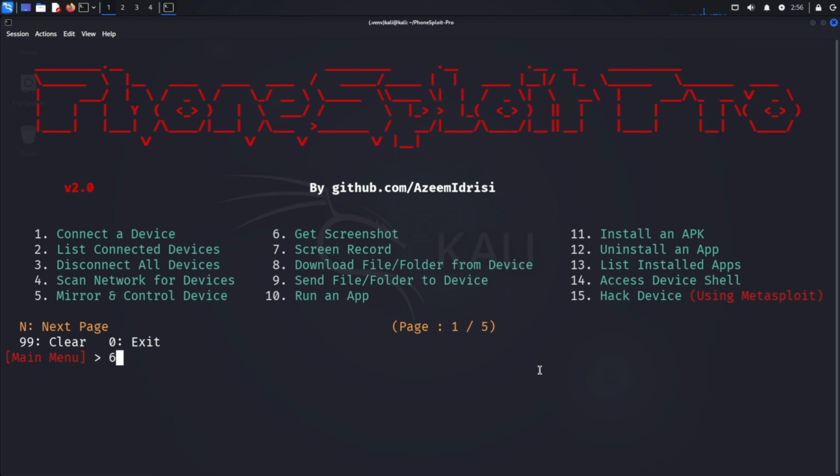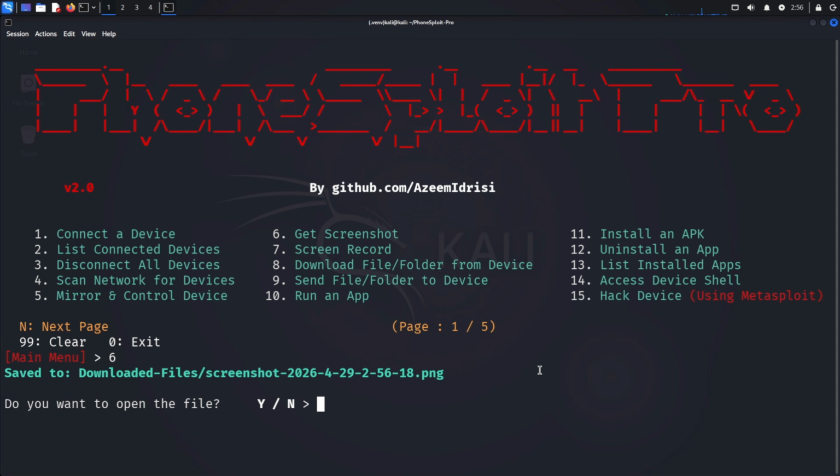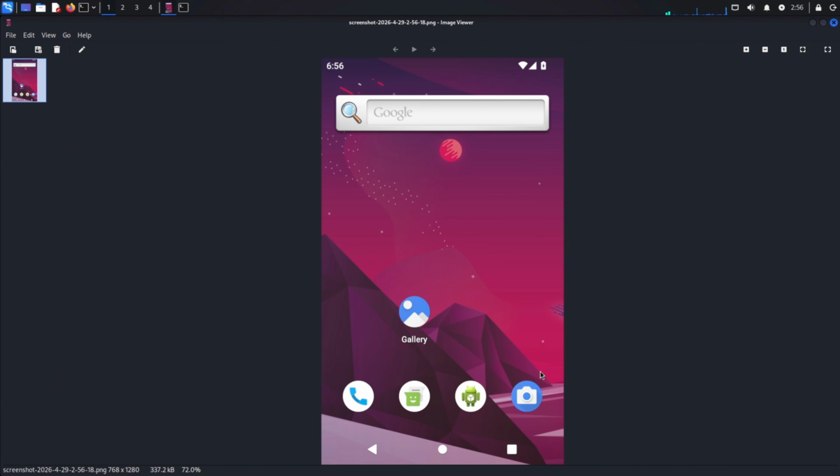Type 6 and press Enter to capture a screenshot. The tool grabs the current screen. When asked to open it, press Y. The screenshot appears, showing exactly what was on the victim's screen at that moment. Imagine an attacker timing this when you're entering passwords or viewing sensitive information.